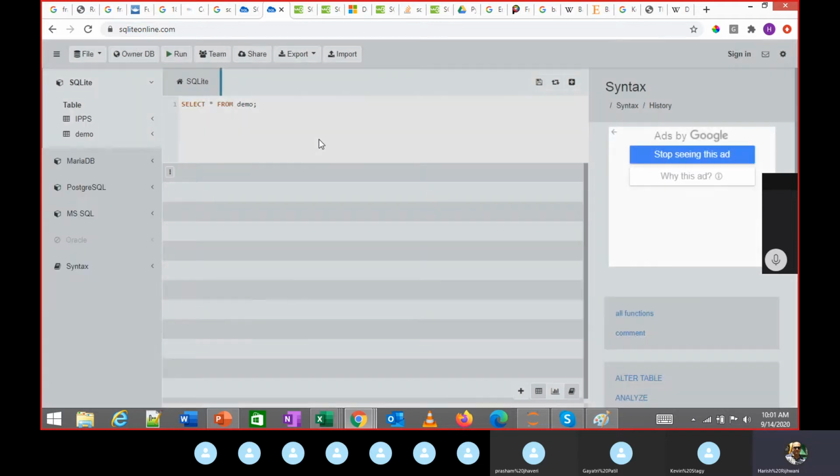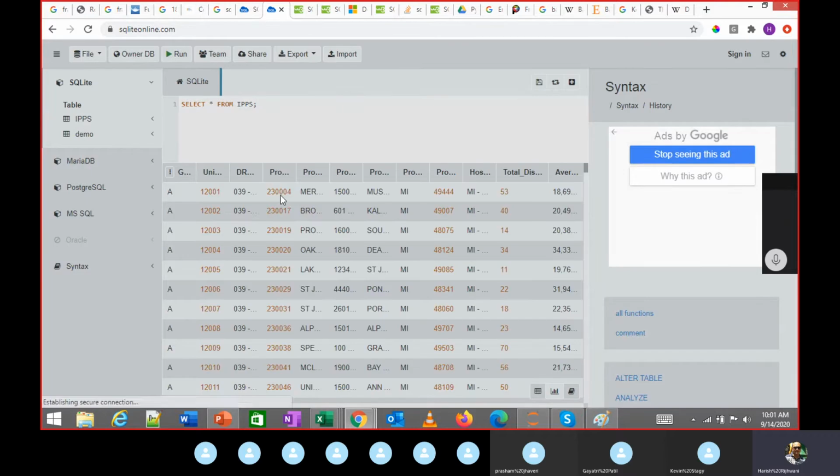It should import it. It will not give an error. When you do that, on the left you see IPPS. So instead of the demo, let's say IPPS and run this. So we'll get the output.